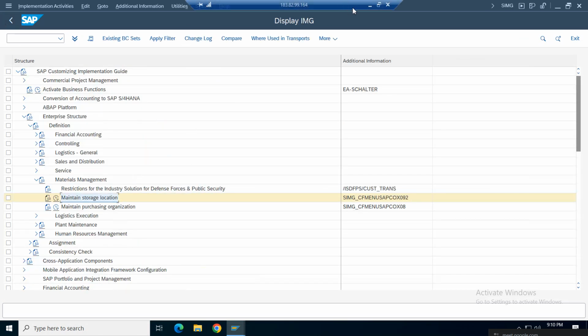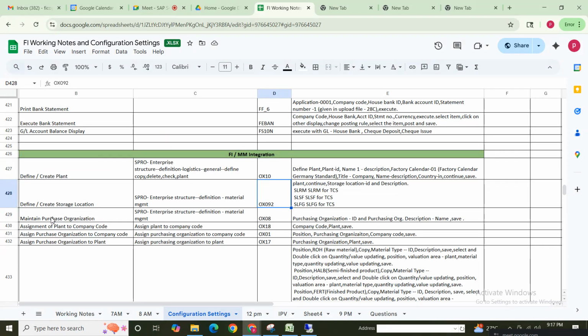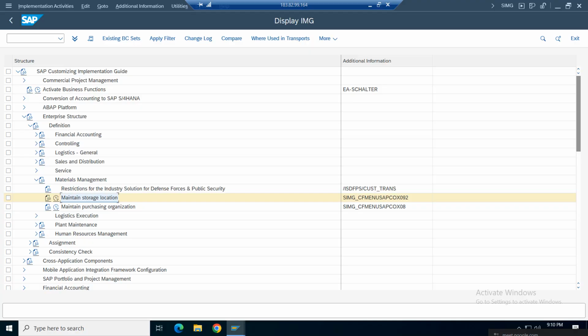Okay, come back to the next step, purchase organization. What is purchase organization? In a company, definitely one department will be there, right? The purchasing department will take care of all purchasing activities. So here also in SAP, we'll create one organization unit for purchasing. OX08, but anyhow, it is here only. So I'll create it from here. Purchase organization.